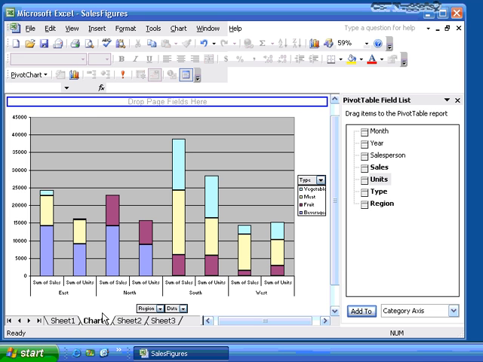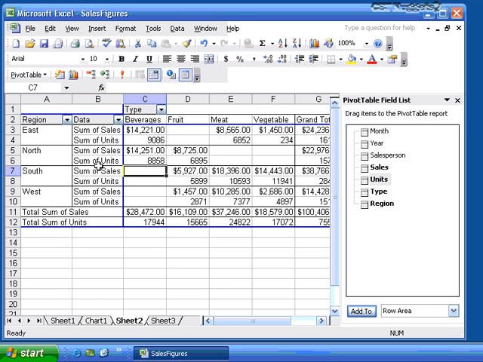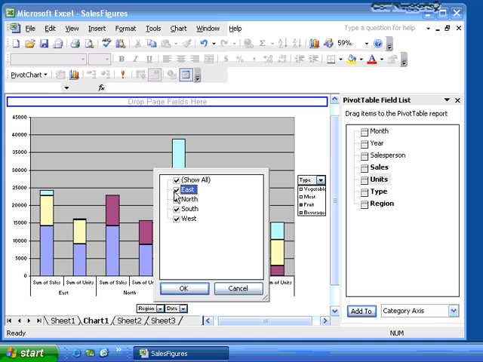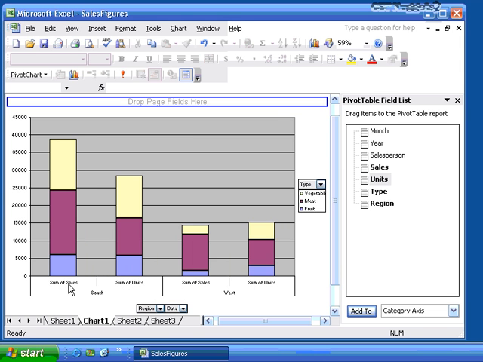And notice what it did. It went ahead and created the chart as its own unit right here. Off of sheet 2 is where I have my pivot table, and here is my chart 1. Now, watch this. I can change the field buttons and how it displays right here. I can come up here and say region, and let's say I only want to show the south and west, and I click OK. Well, it'll show me the south and the west.